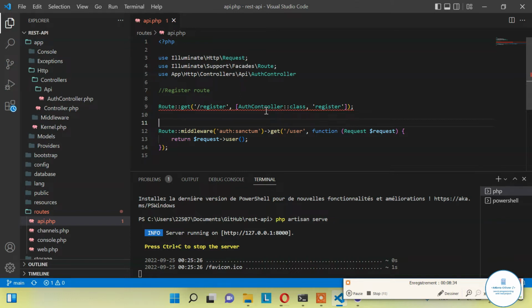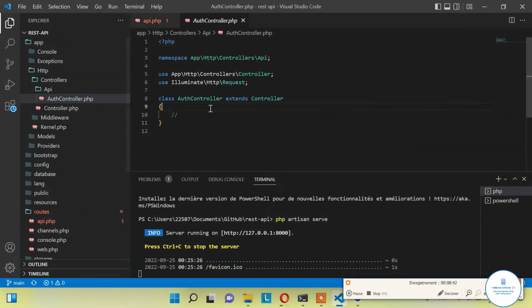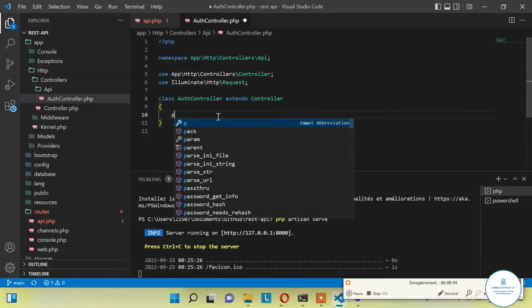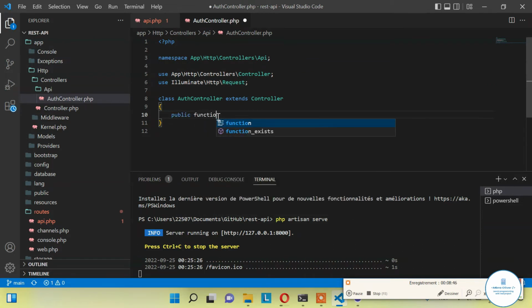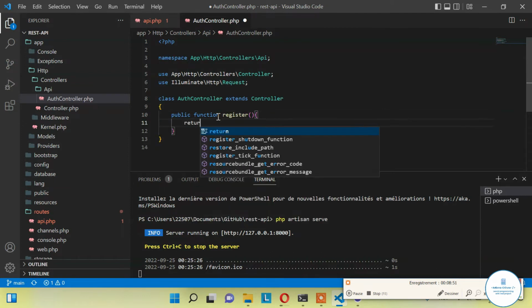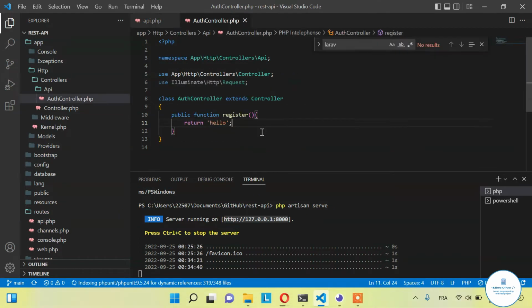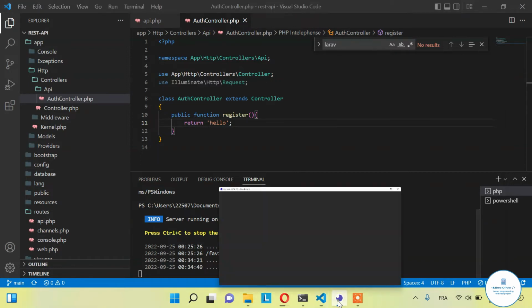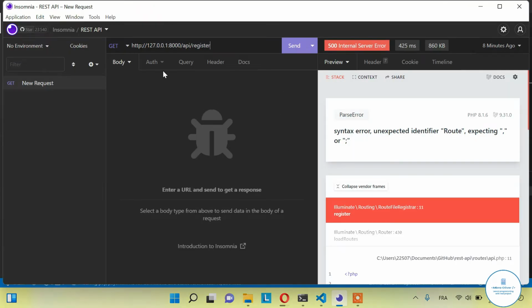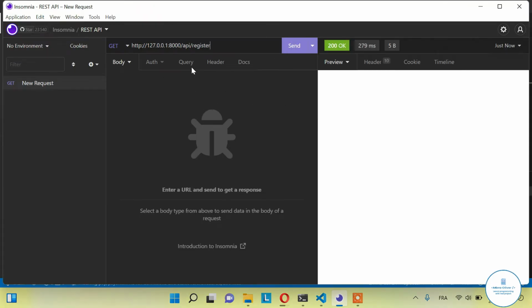And now let's go to the auth controller and create a new function that is named register. Let's say this function will just return hello. Now let's test our API. Let's come back to Insomnia and click on send after writing this request.